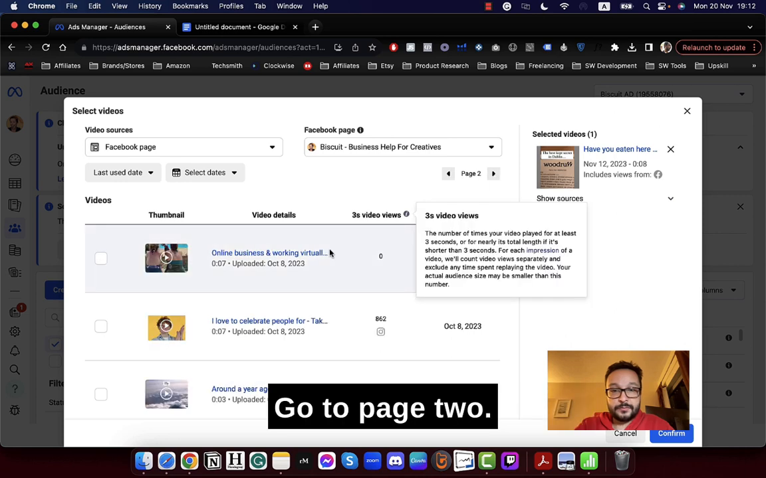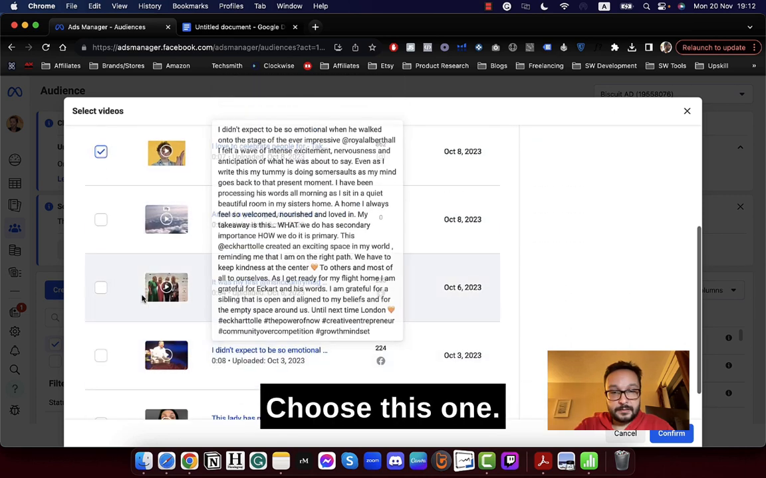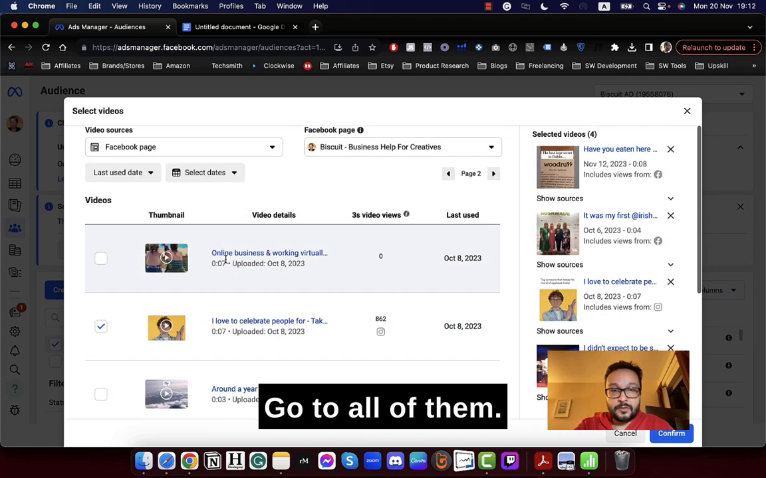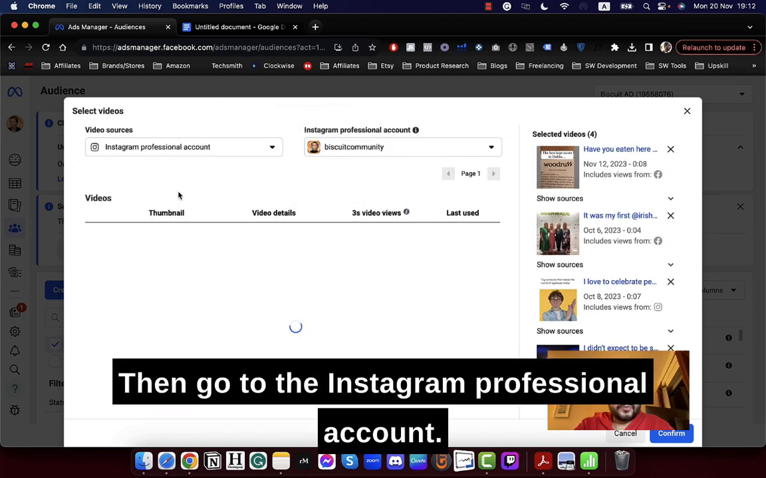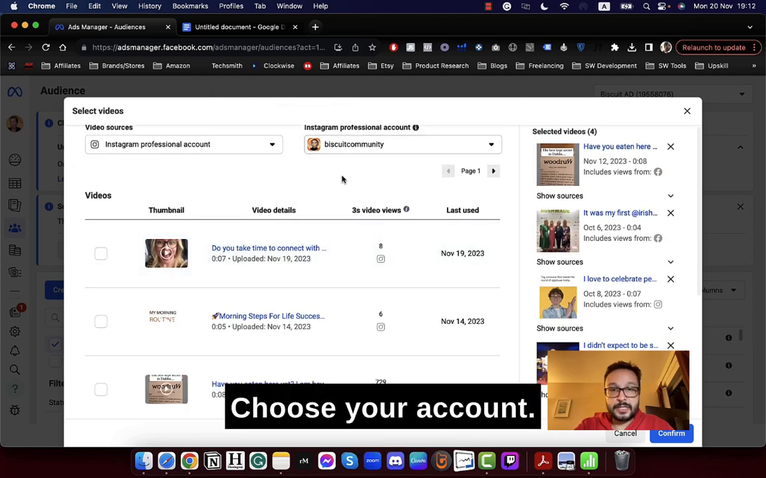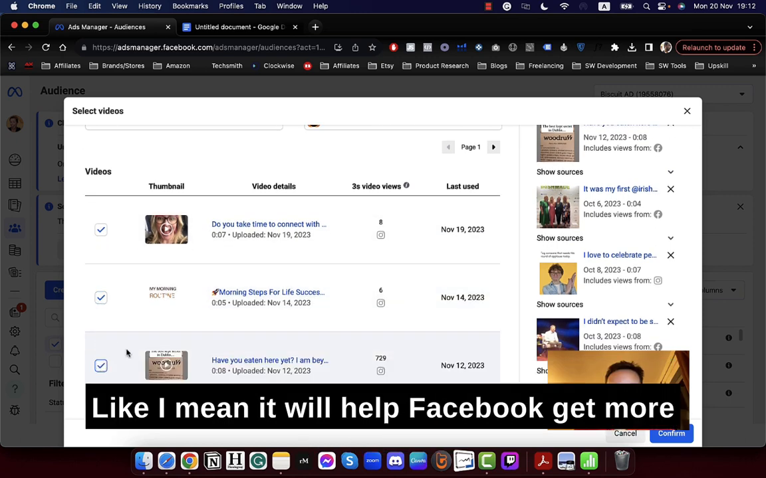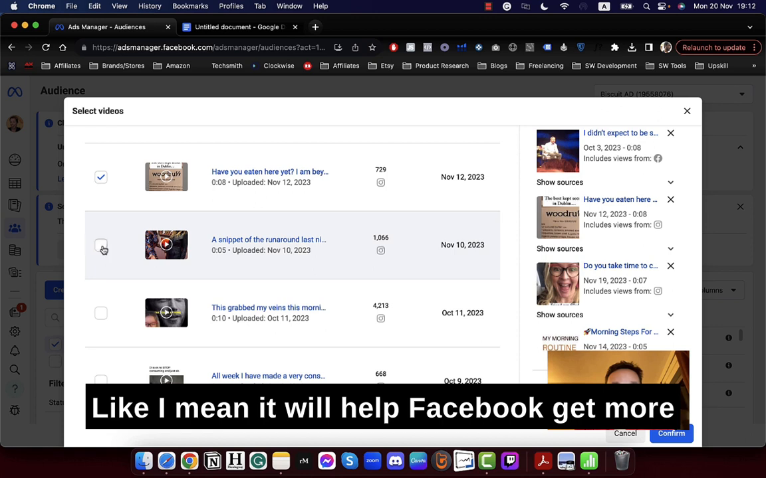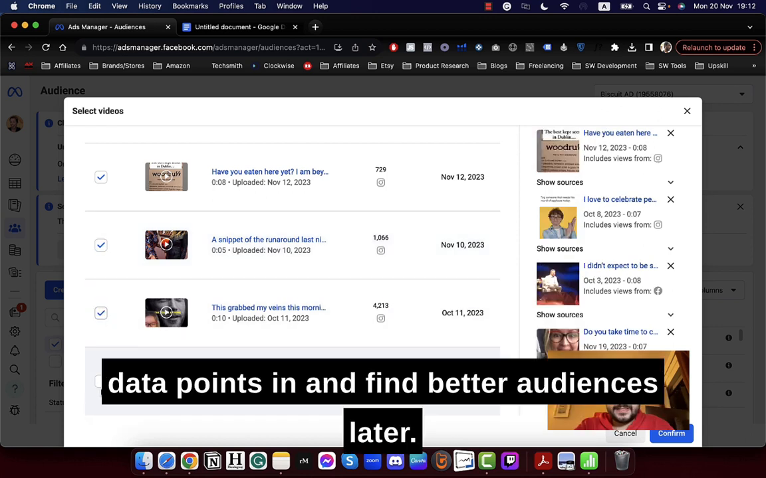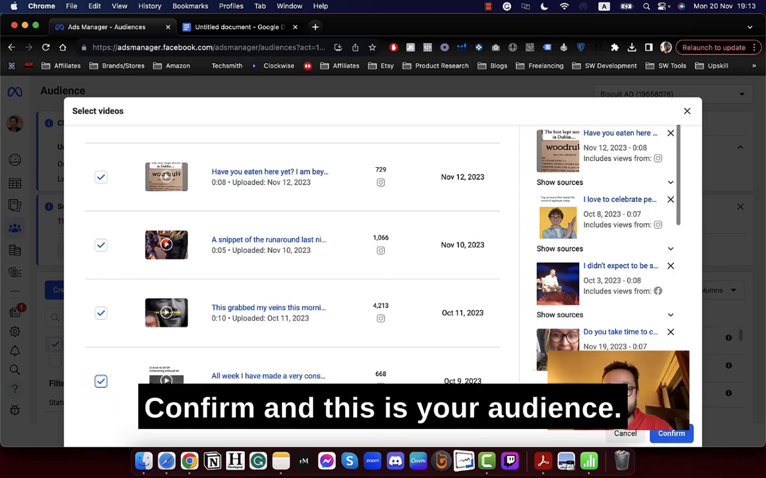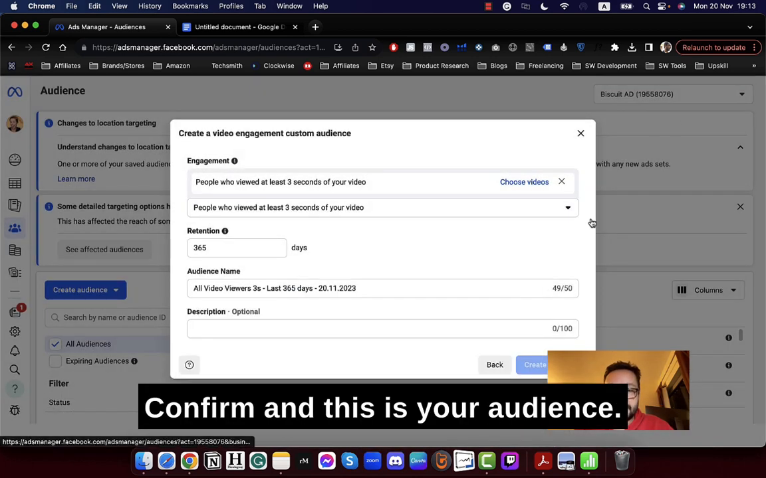Go to page 2. Choose this one. Choose this one and this one. Go to all of them. Then go to the Instagram professional account. Choose your account if it's not chosen. Choose everything that has a view. Like I mean it. It will help Facebook get more data points in and find better audiences later. Confirm, and this is your audience.